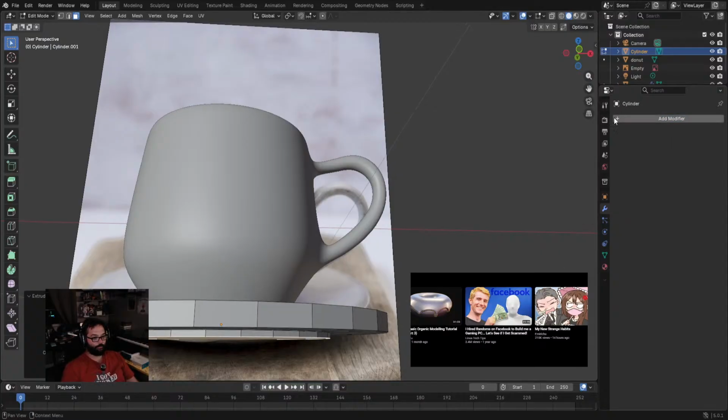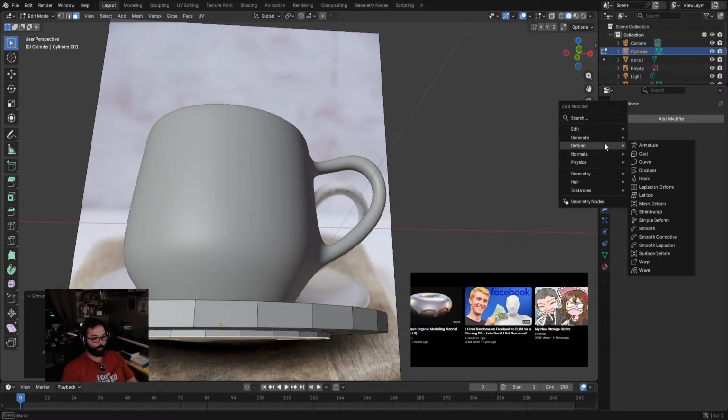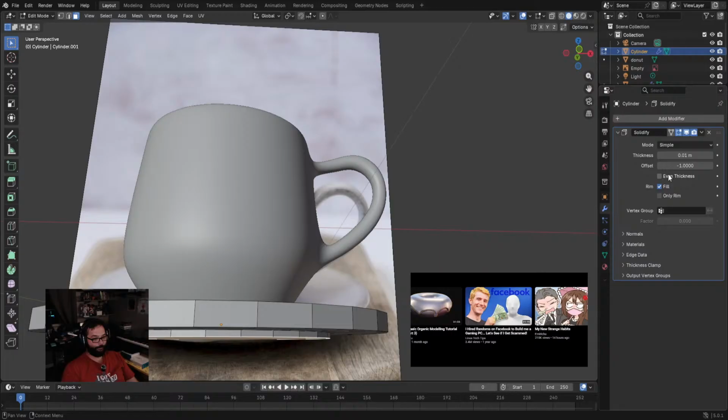We're going to add a mesh, right? Add, generate, solidify. No, that gives it thickness. We don't want thickness. Never mind.